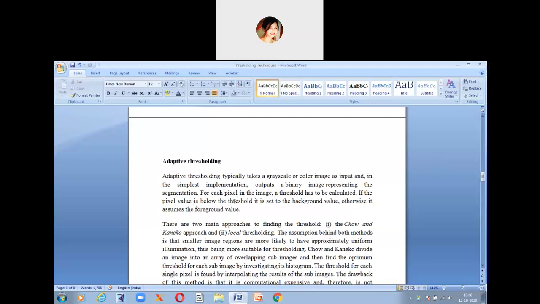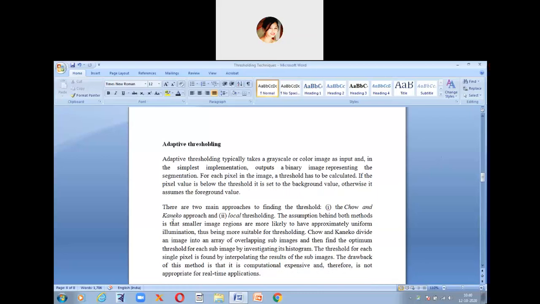Same thing as in global thresholding. For that example, we considered threshold values of 32 and 132, with 32 being the lower limit and 132 being the upper limit. The same condition applies: if the pixel value is below the threshold, for example below 32, then it is set to the background value. Otherwise, it assumes the foreground value.